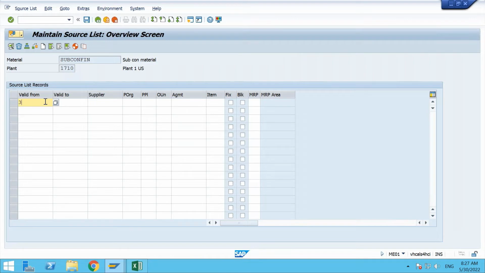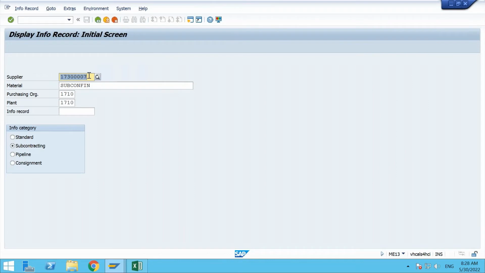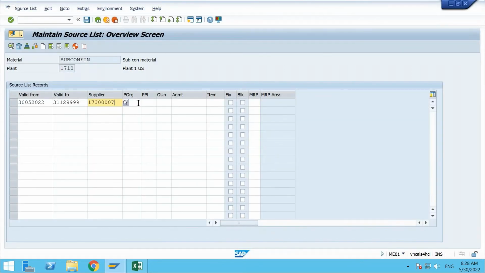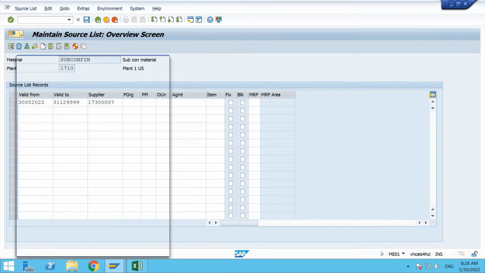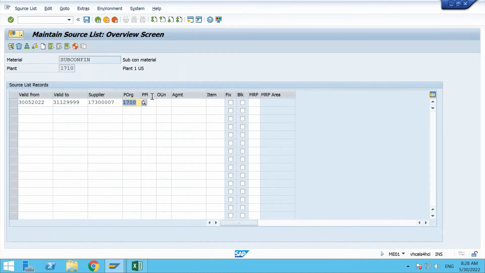So we can give the current date 30/05/2022 and valid till, for one supplier we can maintain it as infinity, 12999. Supplier we can copy from there, ME13. This is my supplier. Purchasing organization 1710. This is not required. This is not required. Agreement I guess will be my purchase info record.